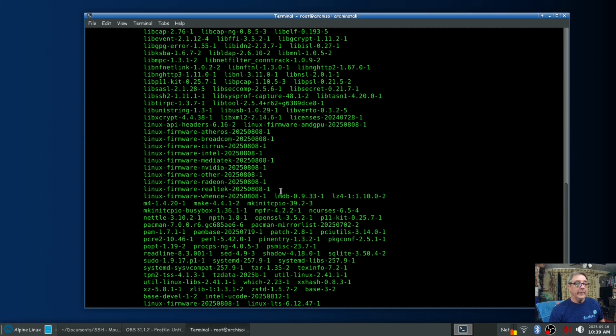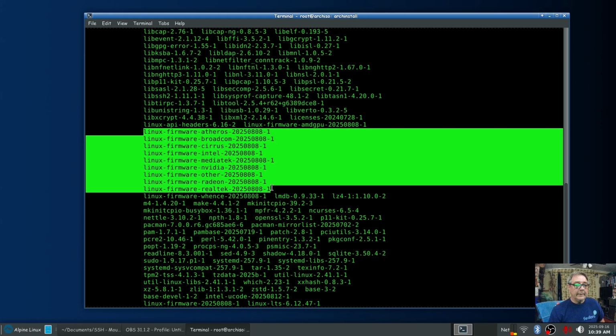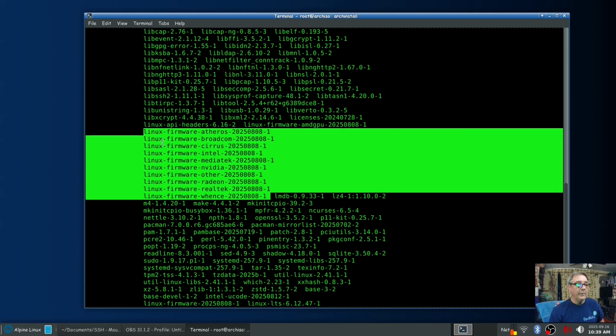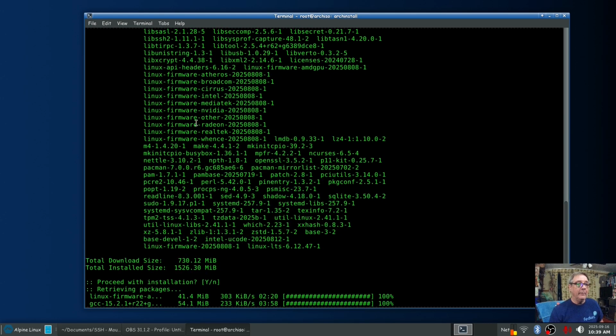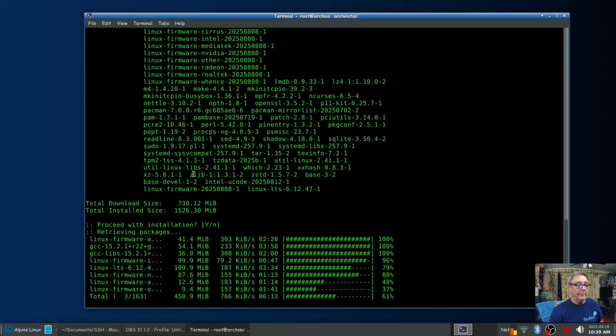So I'm going to go ahead and come in right here. I wanted to point this out for the Linux firmware packages. You can see here, 7, 8, 9, 10 of them that it's going to go ahead and install for us. And why we're getting NVIDIA, I don't know.